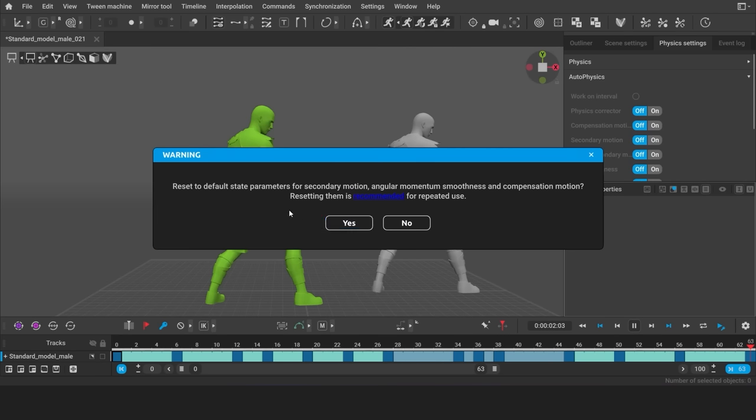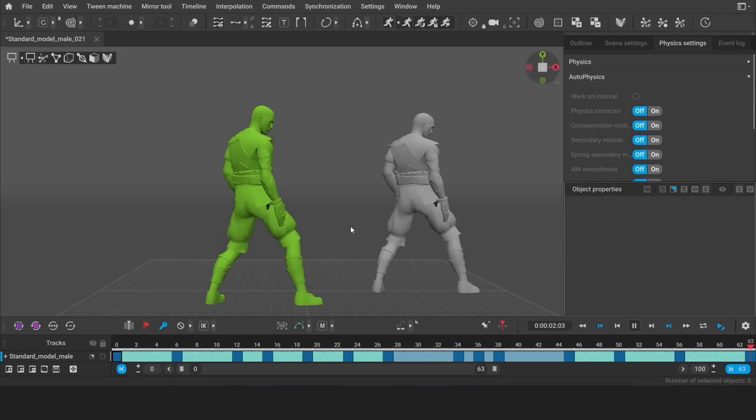I'll also reset the settings to their default state. This will help me avoid applying secondary motion twice, even if it would remain enabled. Sometimes, even the smallest of secondary motion effects can alter the physical behavior of the whole character. So after you snap the character to the secondary motion, I'd recommend enabling the basic physics correction mode and snap the character again.